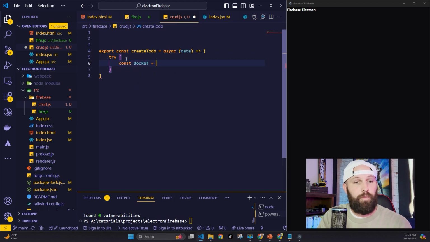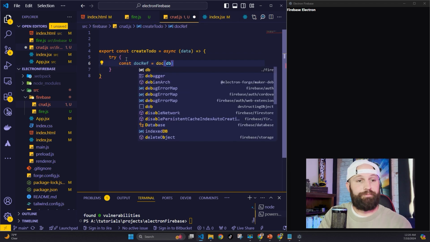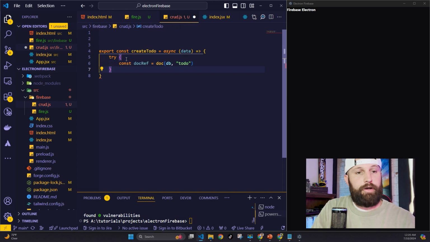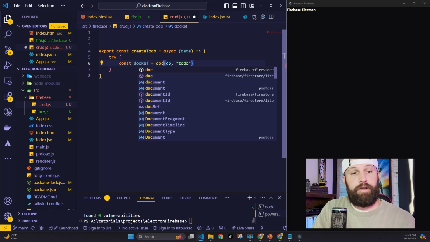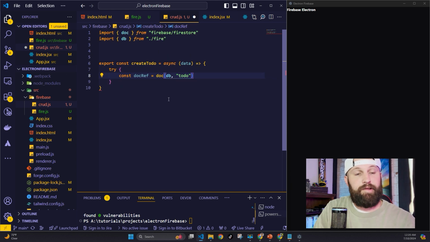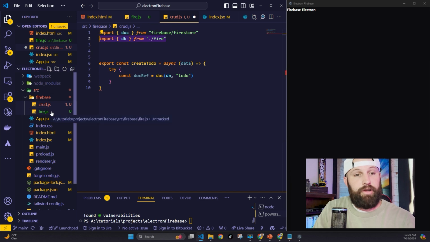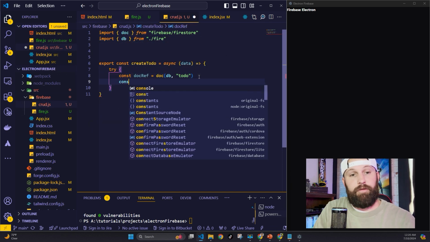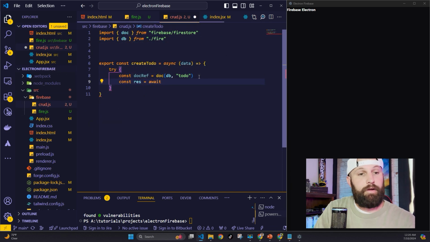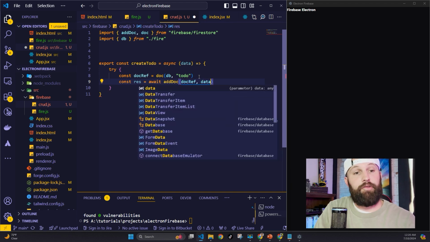Inside this function, we want to create a try-catch block. Create a reference for our document titled docref that calls the doc function from Firestore and takes the argument db, which is our exported DB object from our Firebase configuration file. Then await the addDoc function that's also called from Firebase.